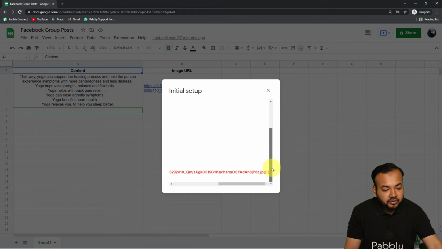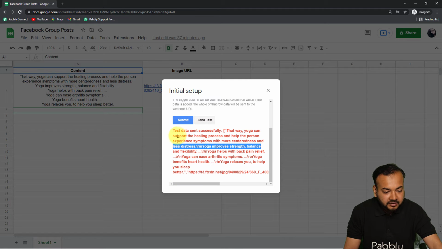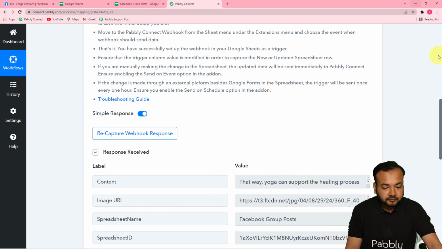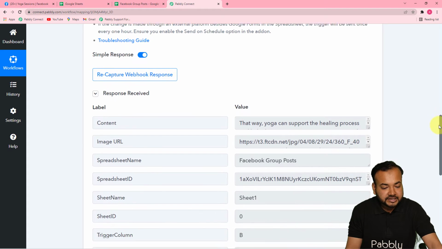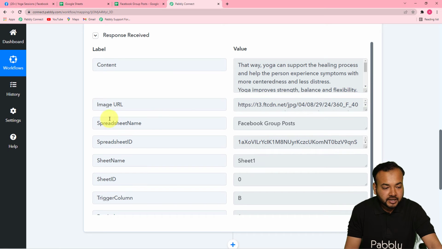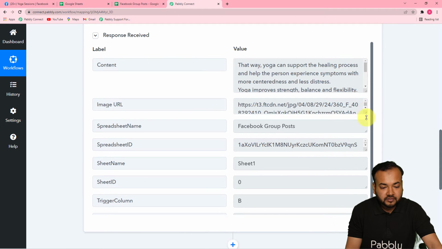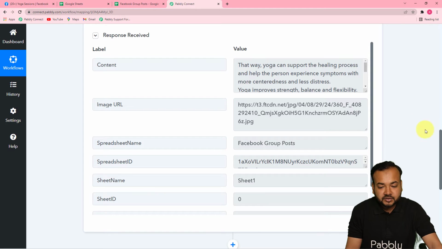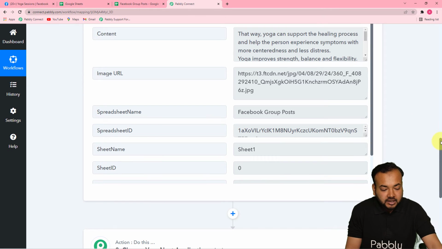So let me show you now. In here you can see test data sent successfully. Now let me show you in Pabbly Connect in our workflow if we got this data. Okay, and here you can see in this response received section we got the data as it is. You can see in the content label we got the content of the post. In the image URL you'll find the image URL. Okay, so this is how we can capture the data.